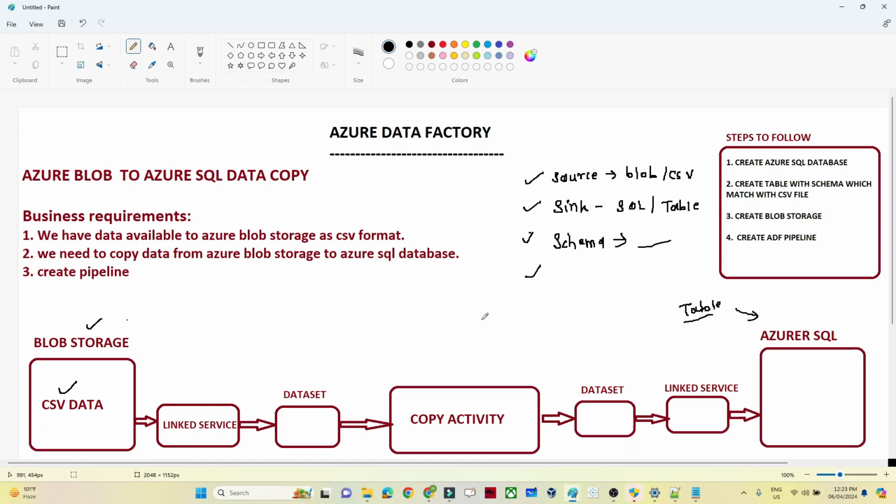Now the next thing is the activity we are using, a copy activity. After that we'll create datasets. One dataset we will create for the blob storage, one dataset for the Azure SQL database, and to connect with the blob storage we will have one linked service, and to connect with the Azure SQL database we will have one linked service. So those are the steps we are going to follow. Let's do a practical and understand more.